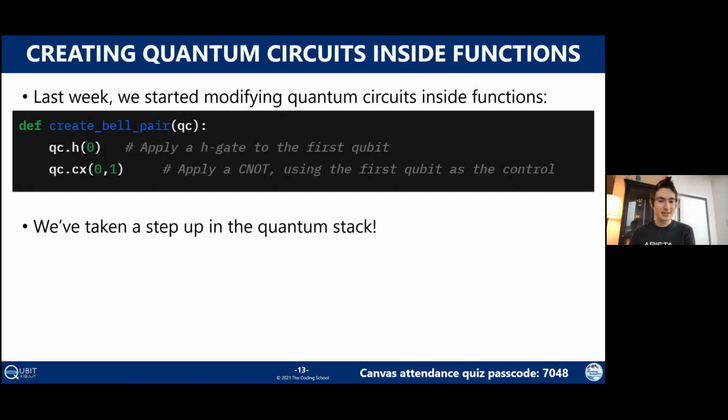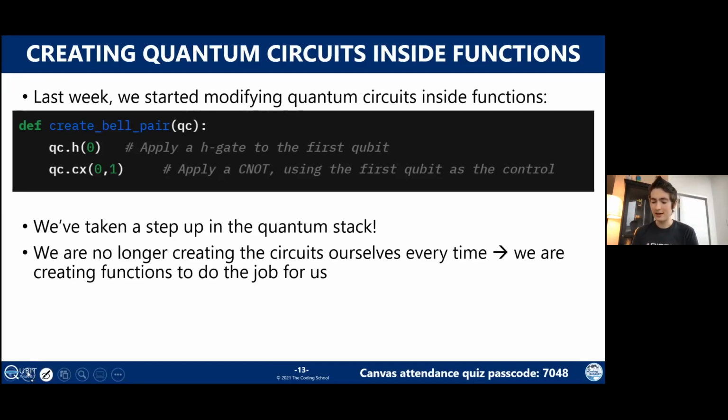Now, previously we have talked about the quantum stack. Well, in this case, we've taken a step sort of up in the quantum stack, right? Now, instead of directly modifying the circuit every single time, we're going to create functions that modify the circuit that are ultimately going to be run on a simulator or a quantum computer. So this is convenient for us.